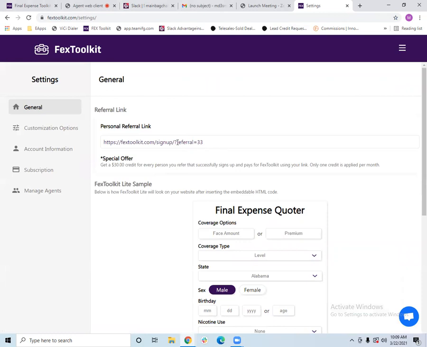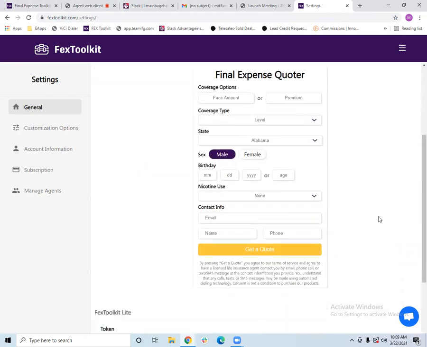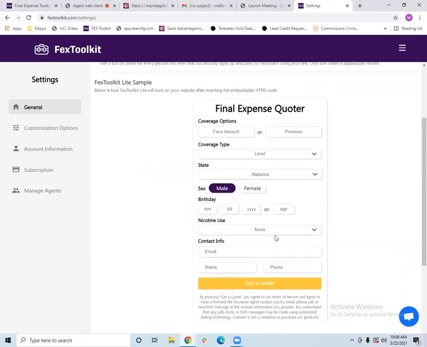Thanks. All right. So on the settings page, like I mentioned, there's the referral link. So every person you refer to FexToolkit, you get a $30 credit. Now this is the embeddable website quoter. So I think this is where it froze previously.